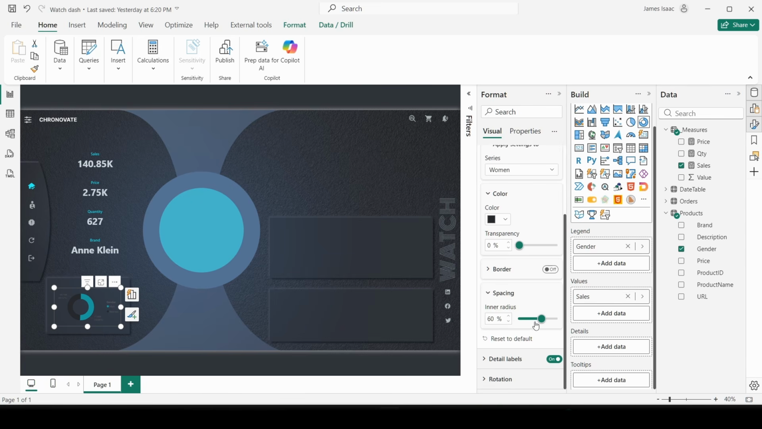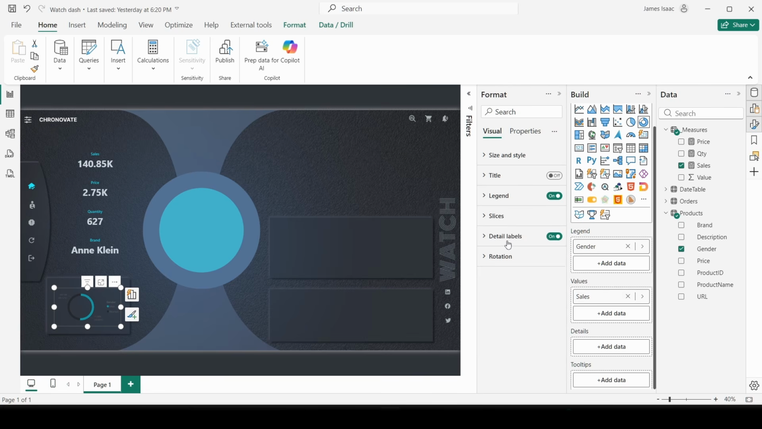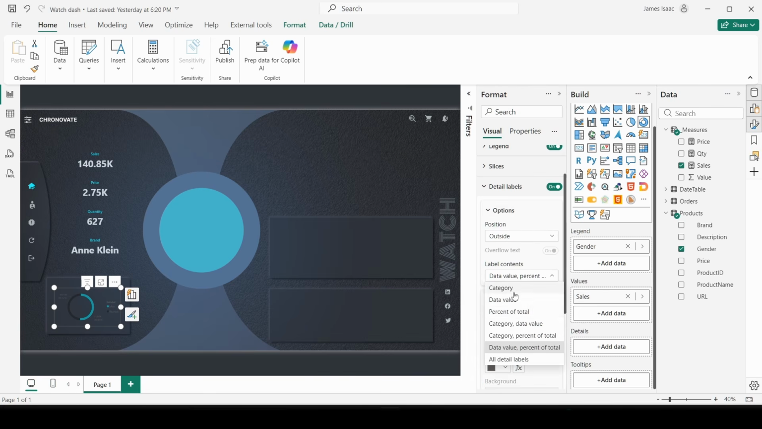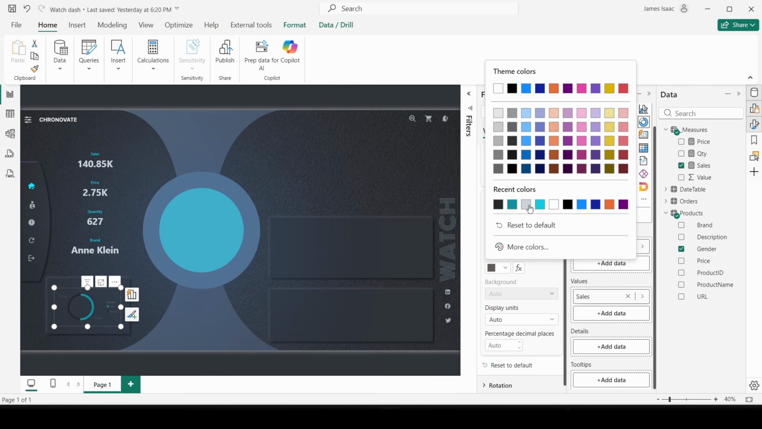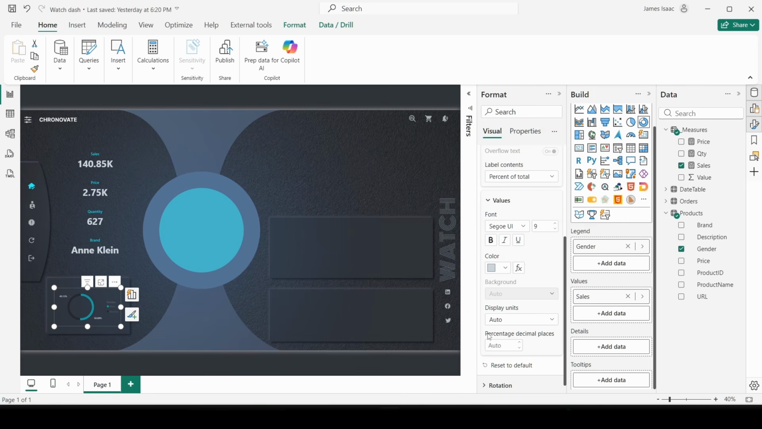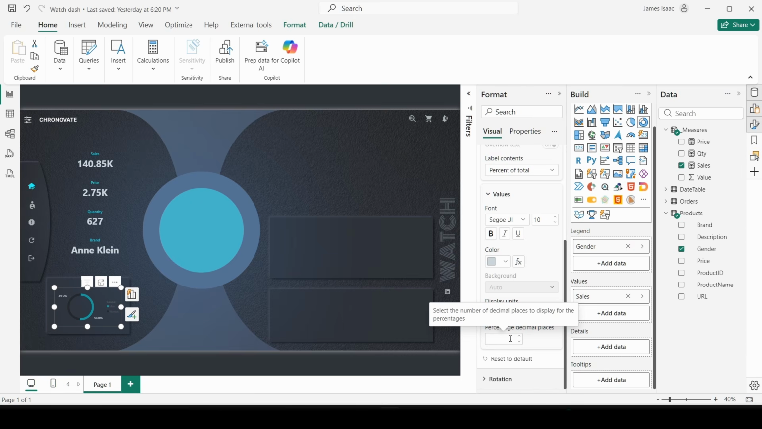Then we want to reduce this radius. We want to increase it a bit. Yes, this is okay. Then for the data label outside, we just want percentage, that's a percentage of value of total. Then let's give it a font size and a font color, this font color, so you can see properly. And maybe we increase to 10. Okay, and display units. Percent value, let's give it percentage, one decimal place.